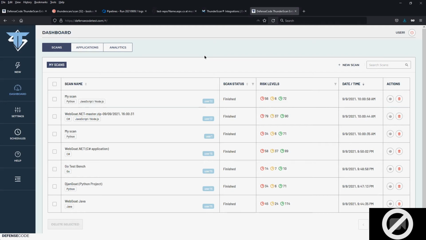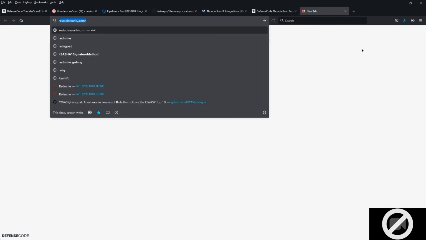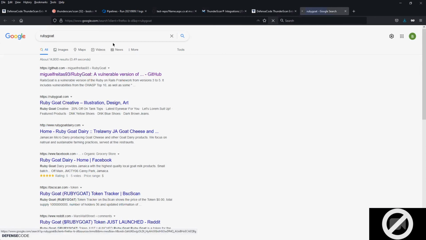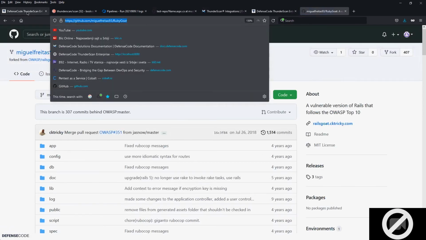Feel free to upload a zip archive project of your own or to scan a public Git repository. I can show you an example. Let's say we take, give me just 1 second to think about it. We'll start a scan against the Ruby project.